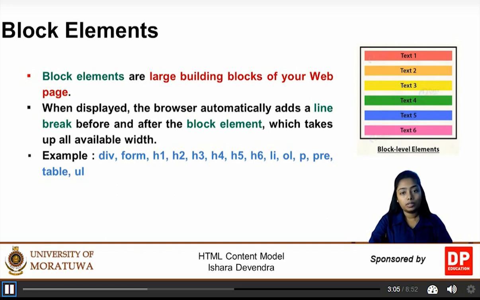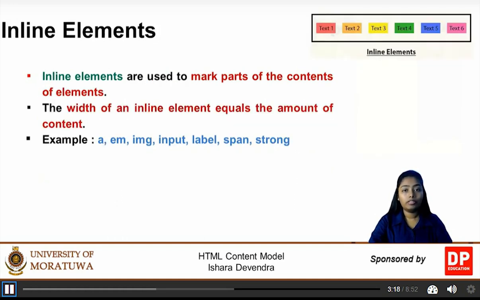I'm not going to explain each tag since you are familiar with some of these tags. In this image you can also see how these block elements appear on a website. Now let's have a look at inline elements.